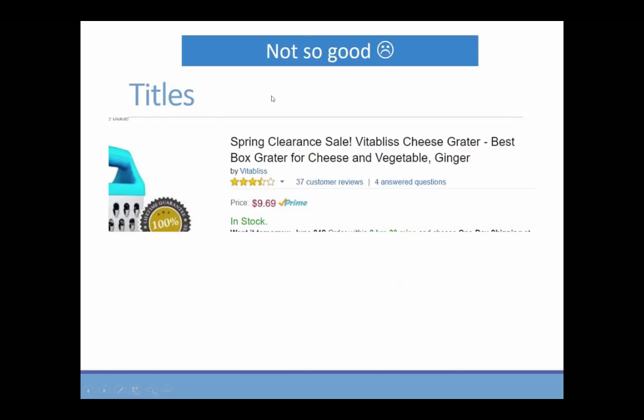This one is a not so good title. This listing had a lot of trouble. First of all, spring clearance sale exclamation point is not allowed in titles. Amazon does a poor job of policing their own policies, I'll give you that. But statements like this are not allowed in titles. VitaBliss cheese grater, best box grater for cheese and vegetable, ginger. It makes very little sense.